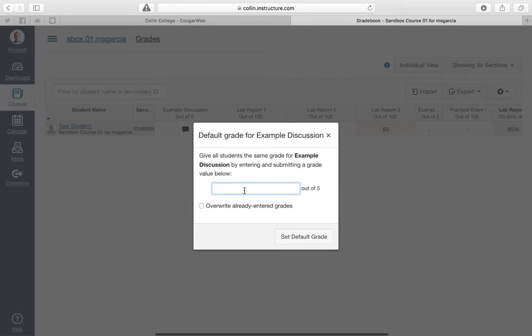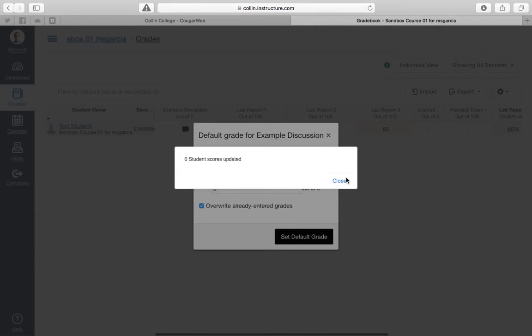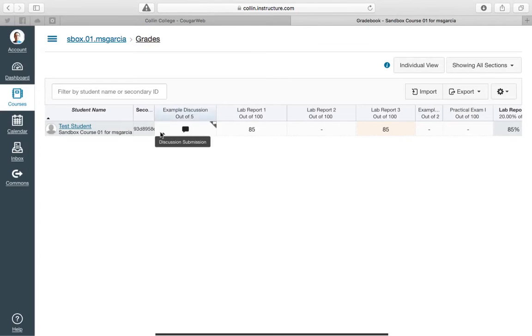Okay? You can set a default grade if you want to. So you can basically say, this is going to be the default grade for all students. You can even choose to make that default grade overwrite already entered grades. So let's say for whatever reason there was one discussion topic I wrote where I realized, oh my gosh, that was so far off base. I don't know why I put it in here. It was confusing to the students. I have it included in their points, so I'm just going to give them 5 points, and I'm going to overwrite already entered grades, and I will set default grade. Okay, so this says 0 student scores updated, and that's because, again, I've got a test student.